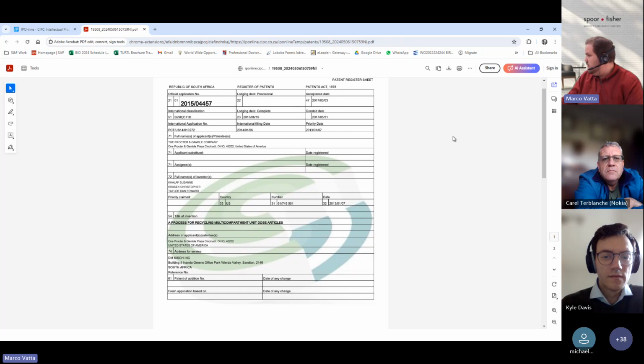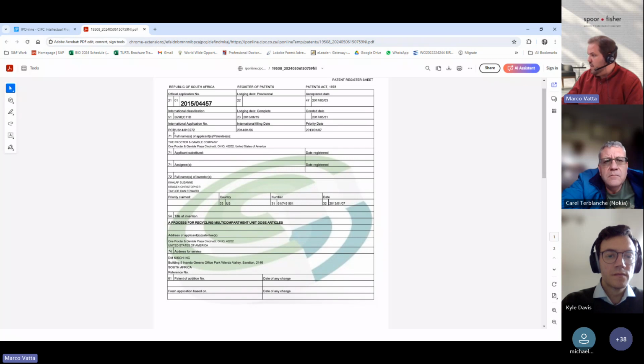So if we have a look at this application, it has an international filing date. You can see over here, international application, and that is the PCT. That's the international application's filing date over there, and that was filed on 6 January 2014. So the 20-year monopoly would run from that date. But the national phase was entered on 19 June 2015, which is that date over there.